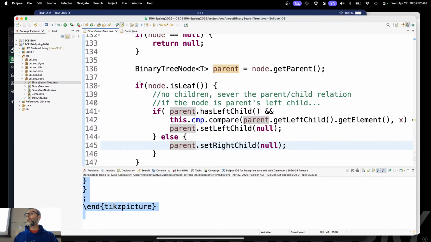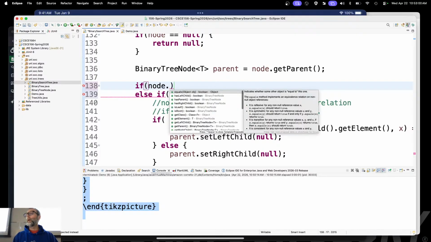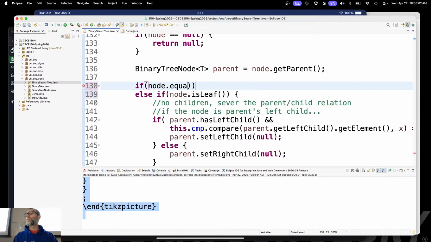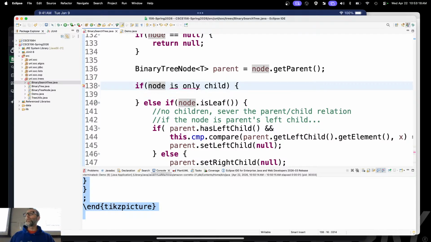Let me go ahead and put an else statement here, else if. And let's go ahead and promote this up, and this is going to be node dot has one child, is only child. And then we'll go ahead and fix that here in a second. But otherwise, that's going to be our second case here, and I will put that behind an else if. There. Now, how do I tell if a node is an only child?